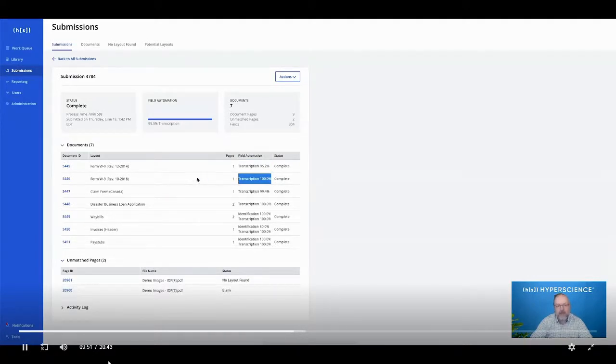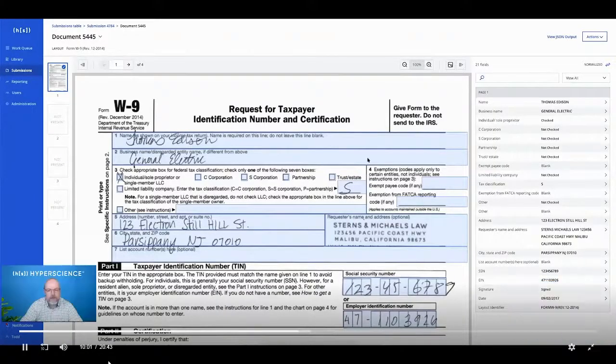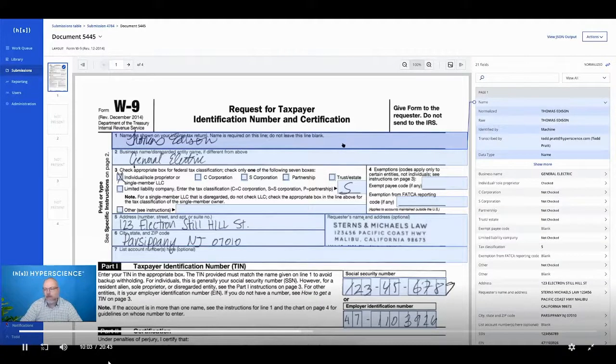Let's take a look inside some of the documents and see how the software extracted that data. So I'm moving myself around again here. Right off the bat, you can see we start with Thomas Edison. And this was one of the two fields that an operator performed data entry on. And so you can always see that.